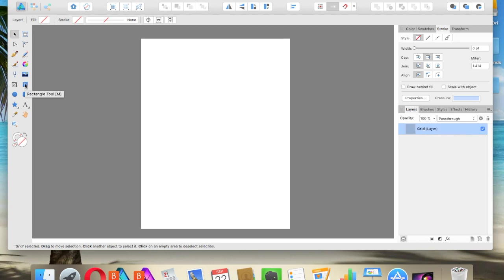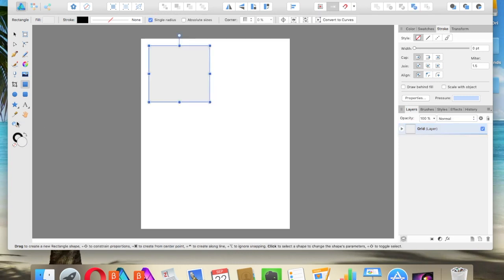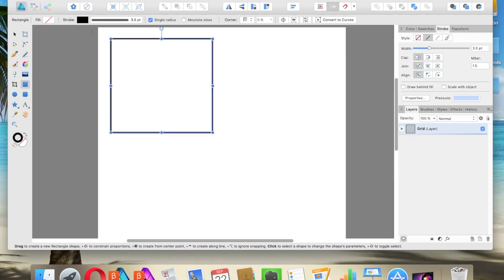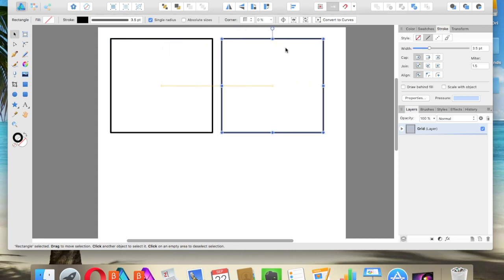Now I will take the rectangle shape tool, and I'll start by creating a shape. Make sure the fill is transparent, and make sure the stroke can be seen. Have it be not too thick, but just a little thick. Now scroll in. I'm going to hold Command for Mac or Control for Windows, and while that's selected, I'm going to just click and drag to make a duplicate.